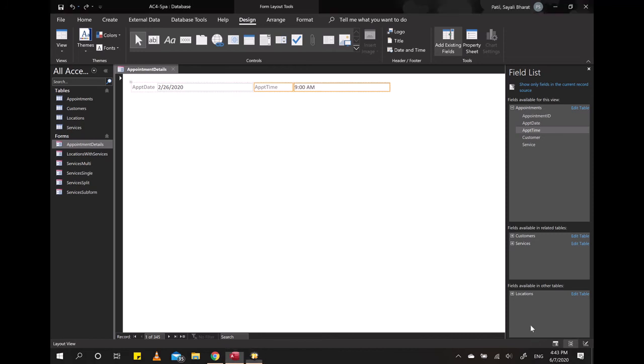Perfect. Now, we talked about the controls and the types of controls, right? So this is a text box control, which shows you the actual text. This is the actual data. This is a label control, which is the name for that data which appears in the text box.